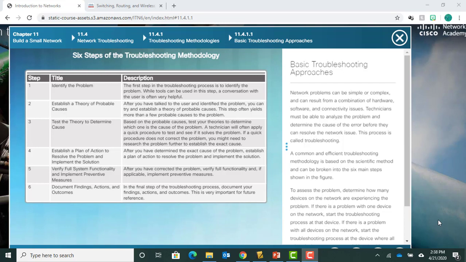This screen right here is the basics of all troubleshooting altogether. Network problems themselves can be simple, they can be complex. It can be hardware, it can be software, it can be network issues, routing issues, or switching issues. Your job is to identify that problem. The first step in troubleshooting is to identify the problem.